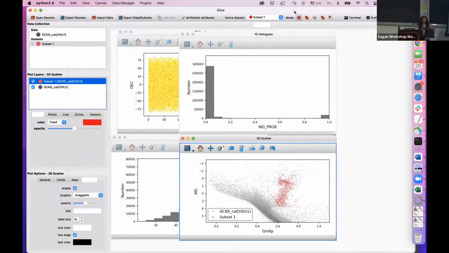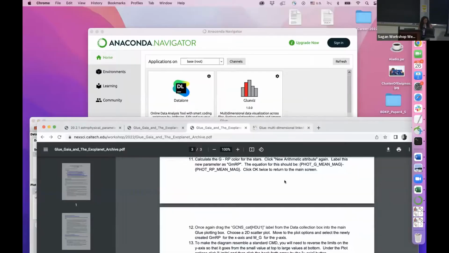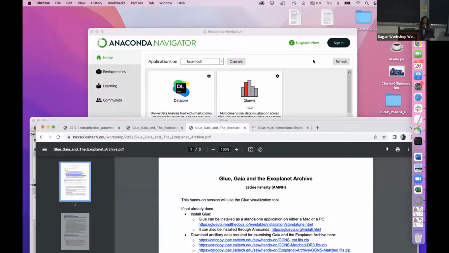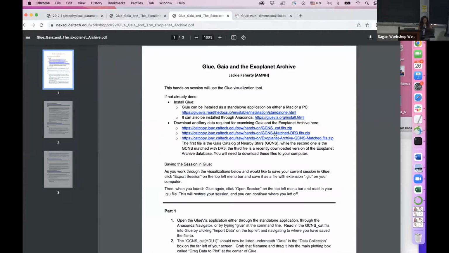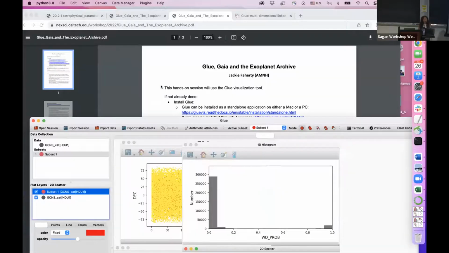I've linked that file for you on the website that you should see linked off of the Sagan workshop. So, the Gaia catalog of nearby stars matched to DR3. Anthony was taking you through how to do that yesterday. I've already done the matching for you, and it's a nice zipped file. Pull it in, and it looked like some people had already grabbed it.